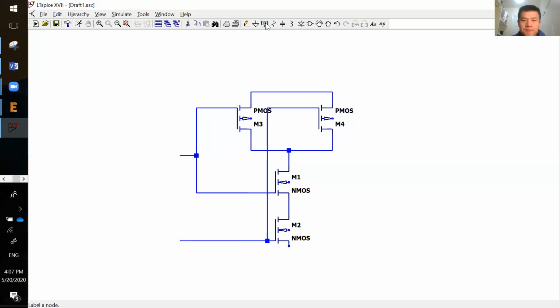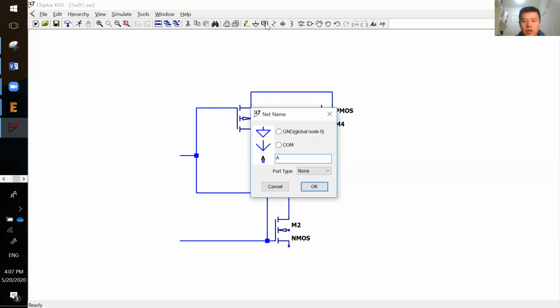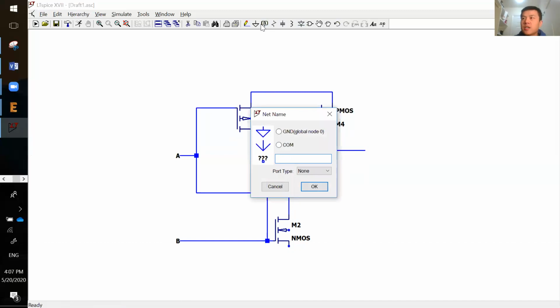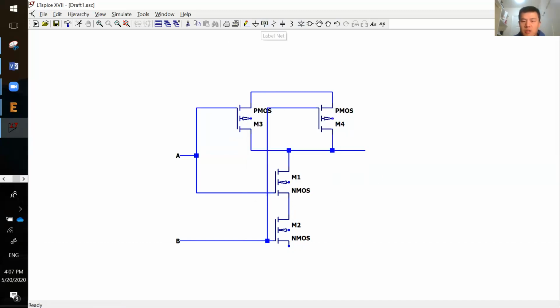And label it. Right click to change the name. B. F3 to wire it up and label it the out.